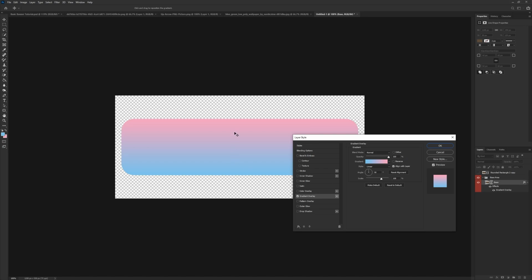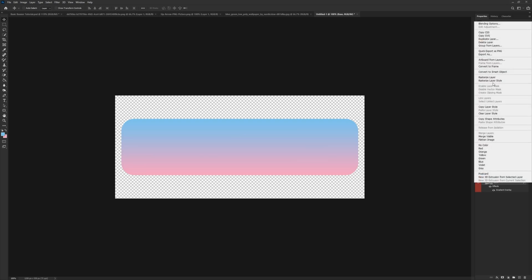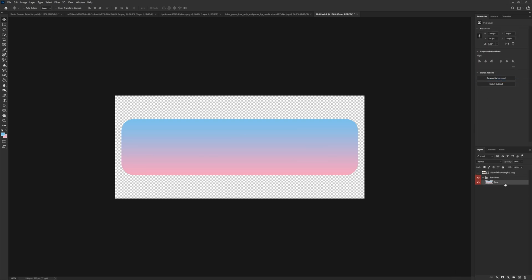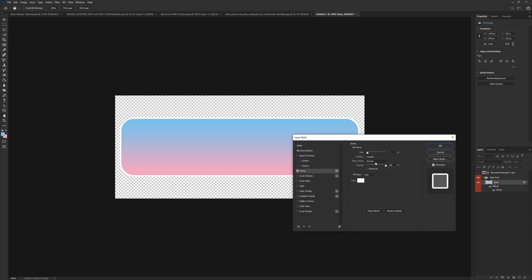Now I do want the blue to be at the top, and that's a simple enough fix. I can just click reverse, and now the blue is on top and the pink is at the bottom. So click OK, then right click, rasterize layer style, then right click once again, blending options, stroke, 7 pixels, white, and that is perfect for me.